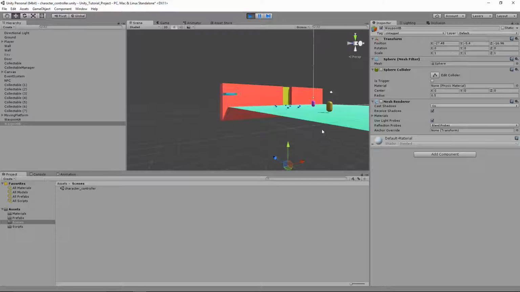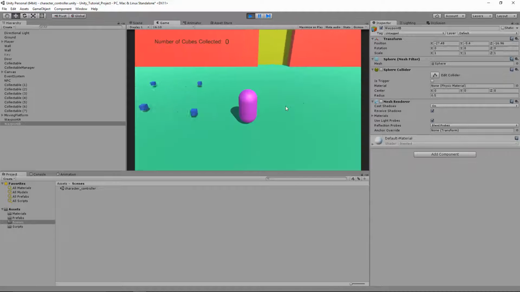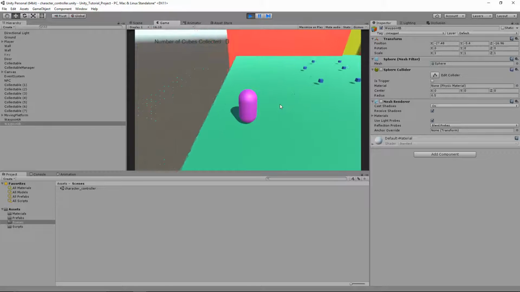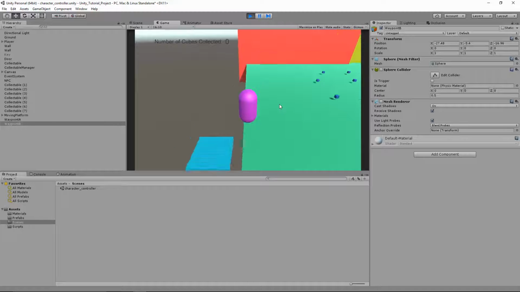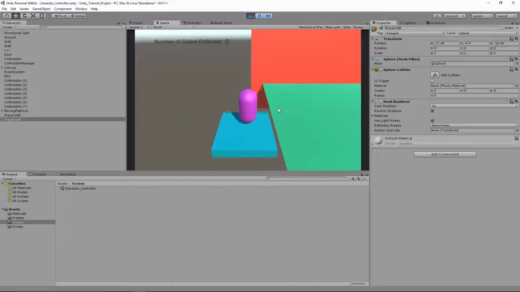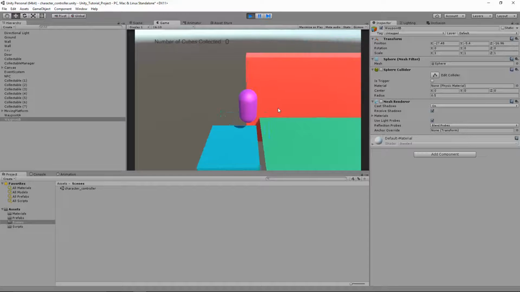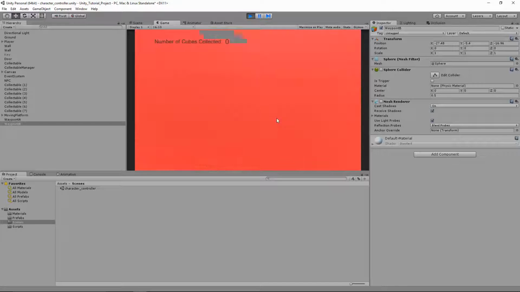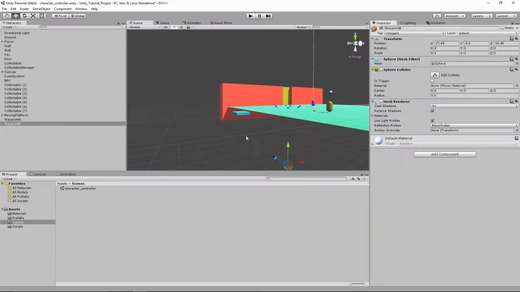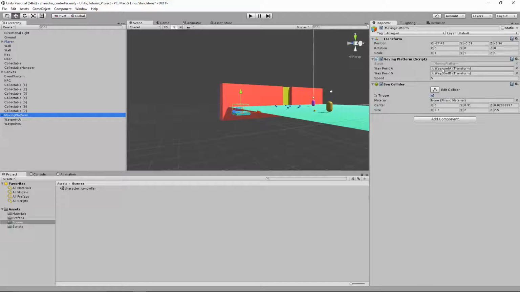But the point is that it's editable. As long as we move the waypoints, they're still usable and they stay connected to the script here.